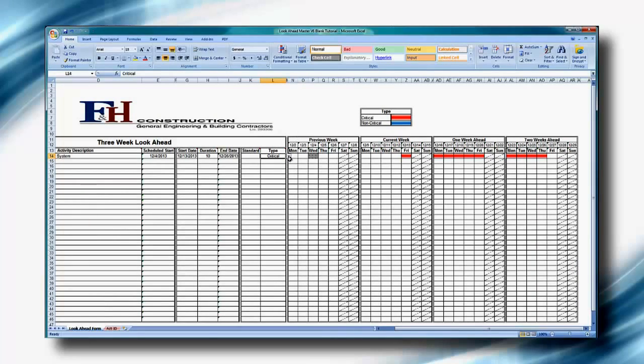The start date, duration, and type can be altered afterwards to correct the information, which will automatically change the grid schedule.